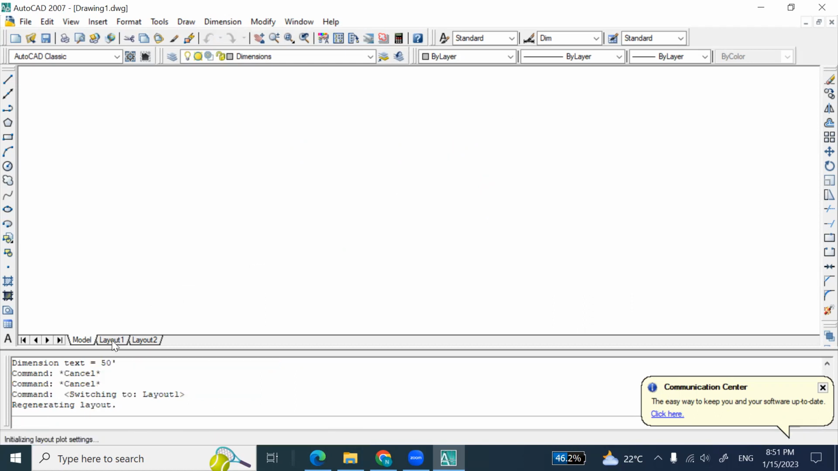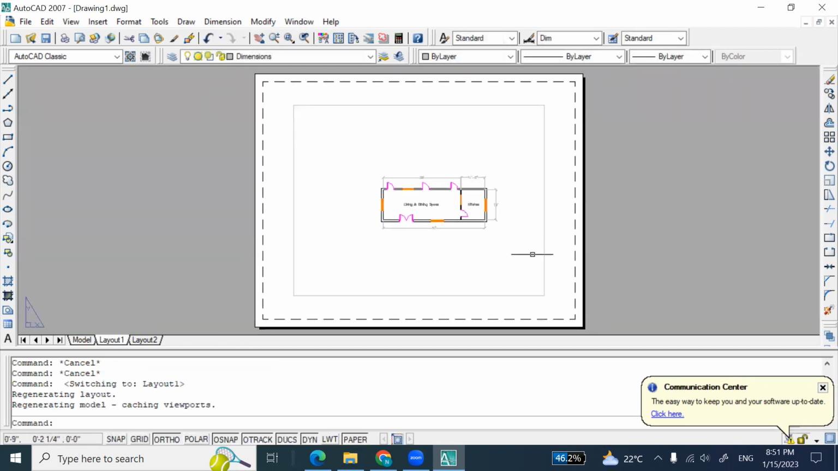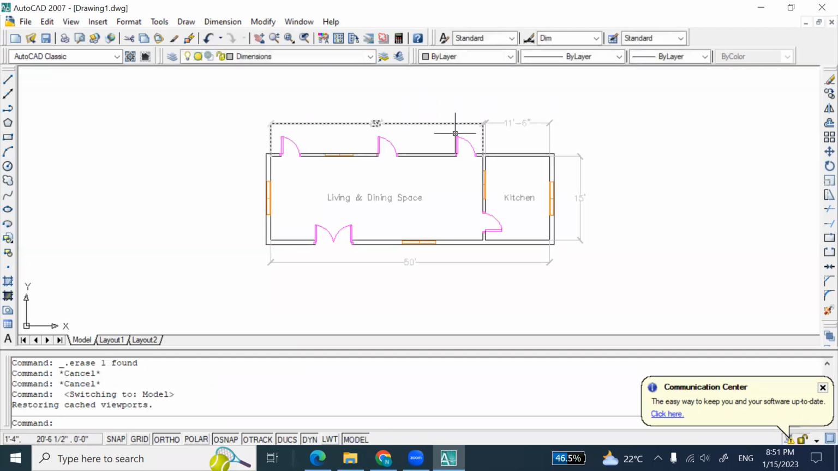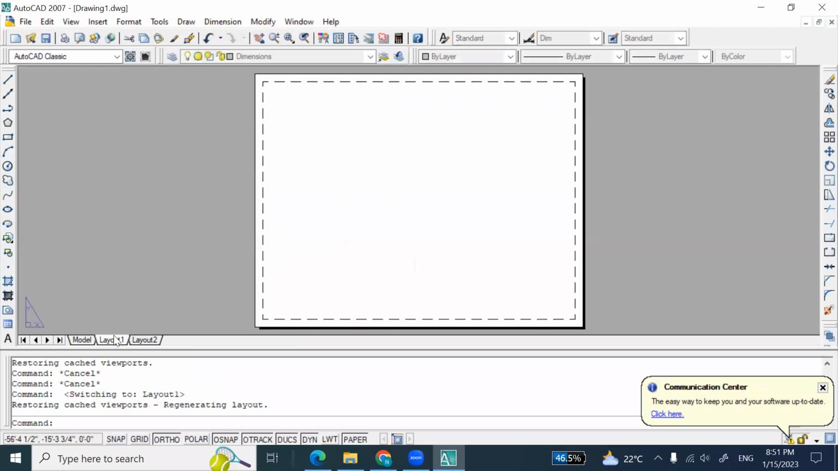You will go to layout 1, and you can see that there is already a drawing. So you will put your cursor on this rectangle. If I put my cursor on this rectangle, it becomes dotted, right? So left click on it and click delete. Don't get scared. It is still here in the model, but in layout 1 we have deleted it.